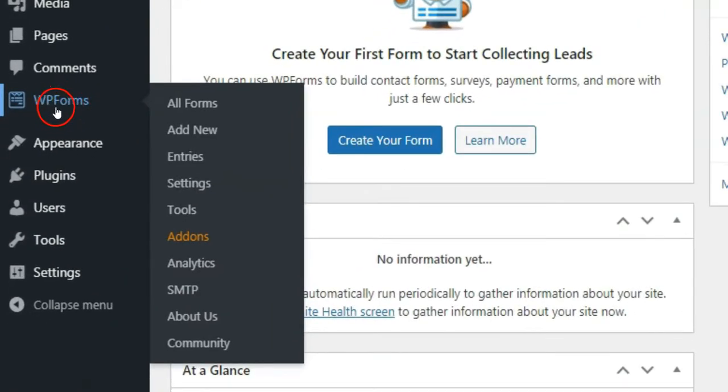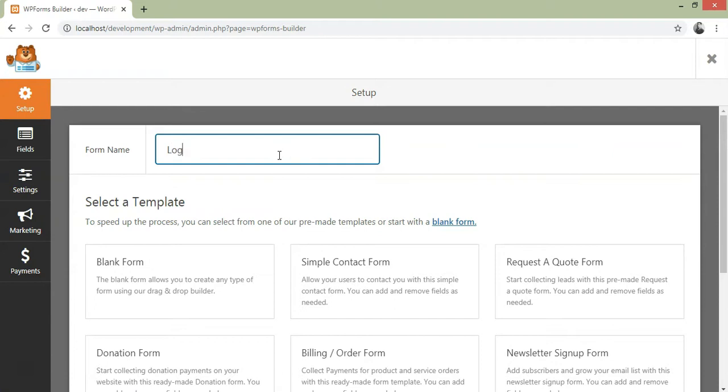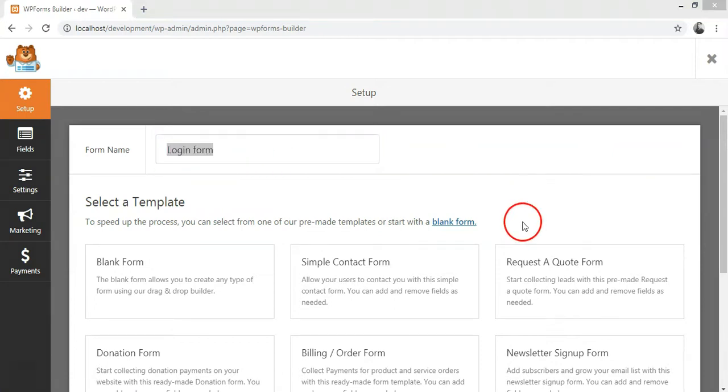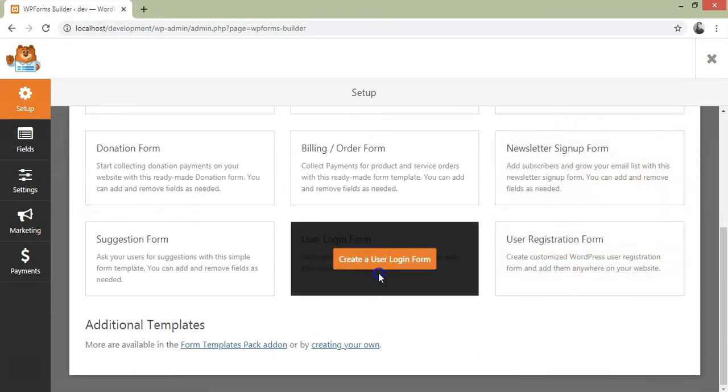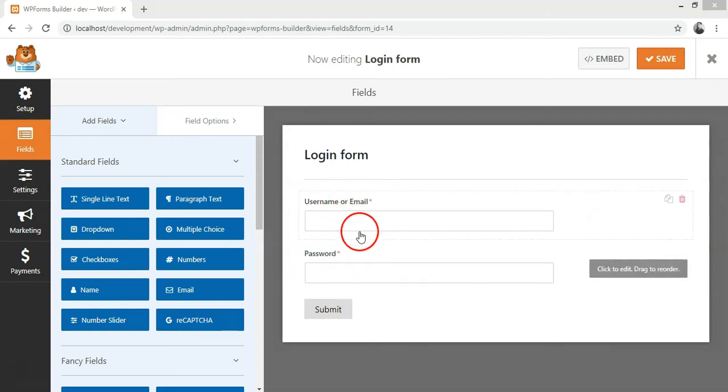Step 2. Go to WPForms and click Add New to start. On the setup screen, name your form at the top. Now scroll down and select the User Login Form template. You'll see the form open up in the form builder. The custom login form is already set up, so we don't need to add any fields.